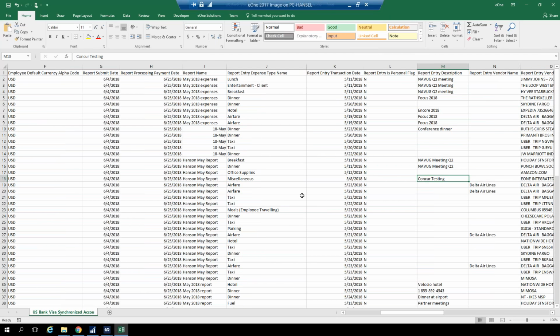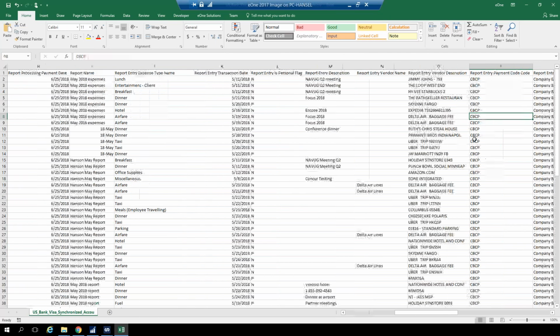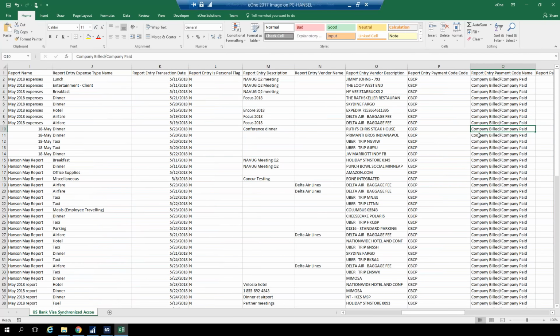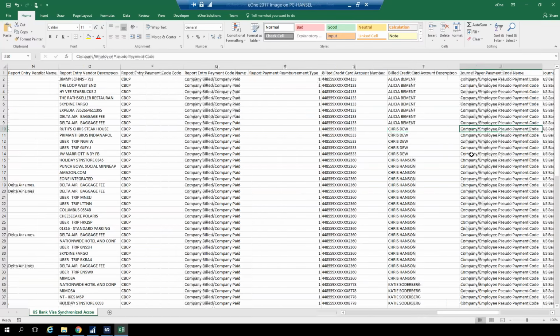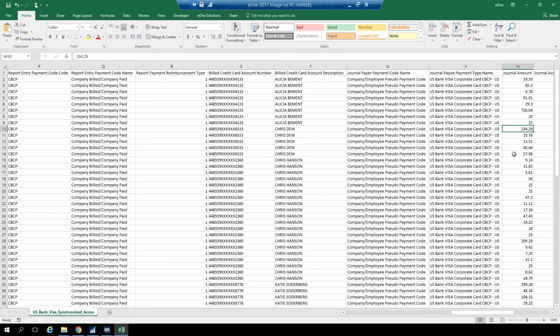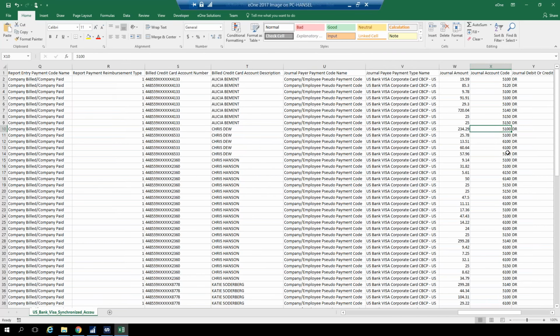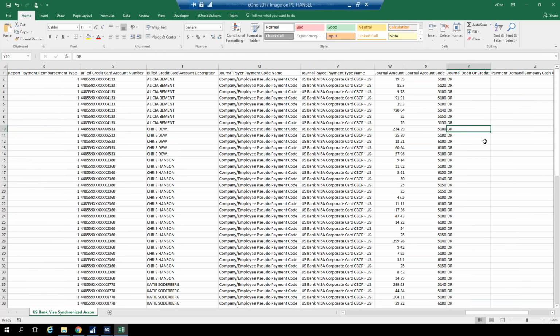This might have been my very first expense I sent through, our Concur testing one. Purchased something off our own site. But if we continue on, we can go ahead and see what the expense is being tracked for. We can see the employee that's submitted it, and then we can actually get to the journal amount, the journal account code, and whether it's a debit or credit. So based on this, we should have enough information to go ahead and pull this data into our journal entries.